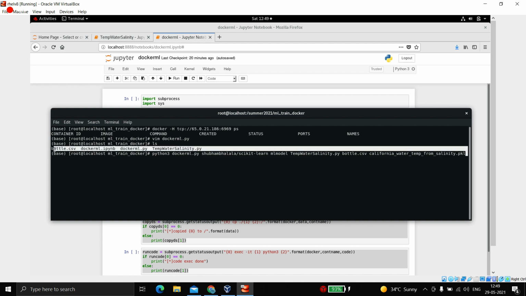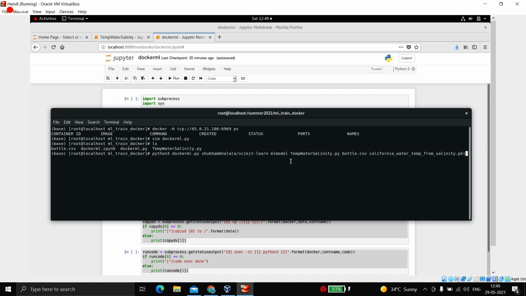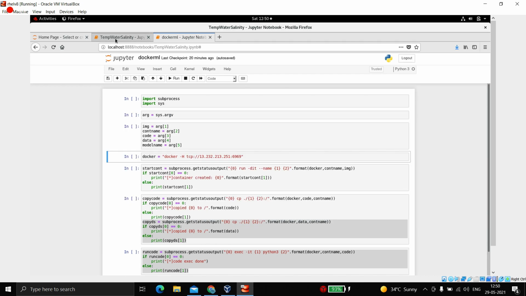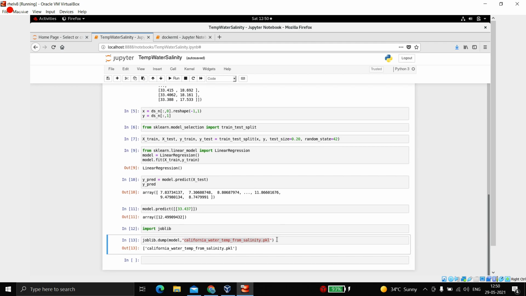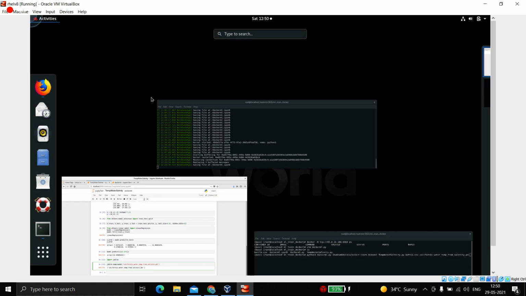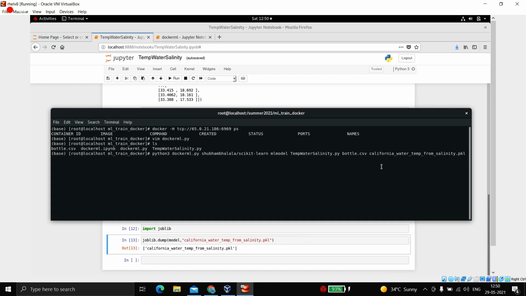Okay, so right now you can see there is no pickle .pkl file for the model. pkl is for pickle. Then you need to give the dataset, then you need to give the name. This name is exactly the same as the one you give in the Python file, so this needs to be the same as we mentioned at the last.